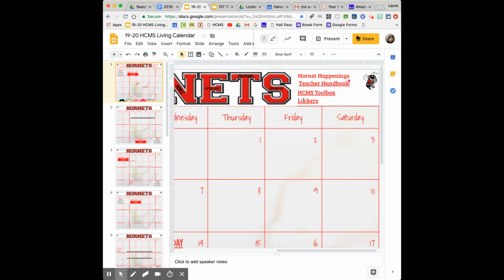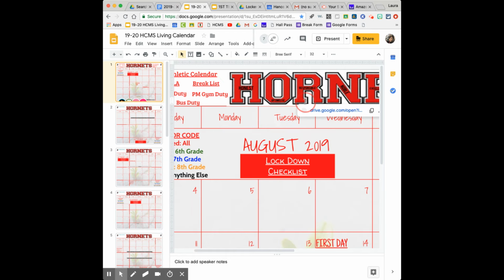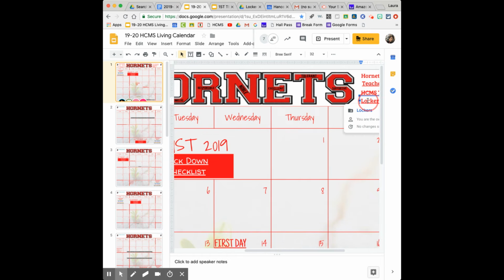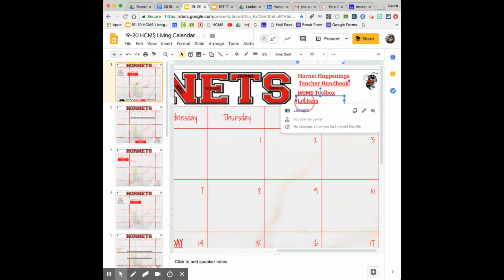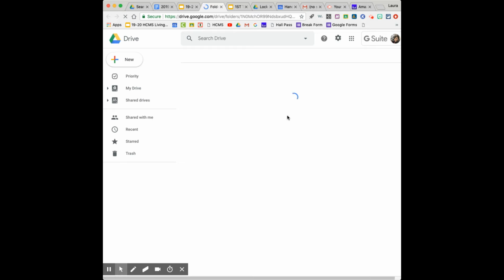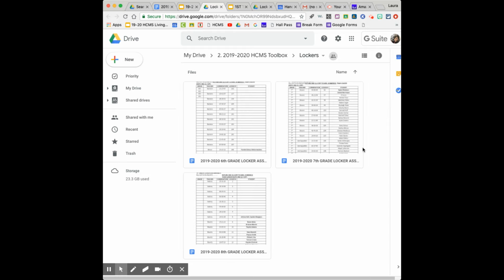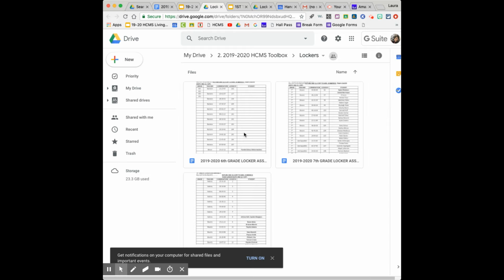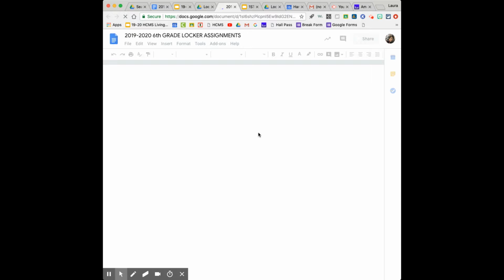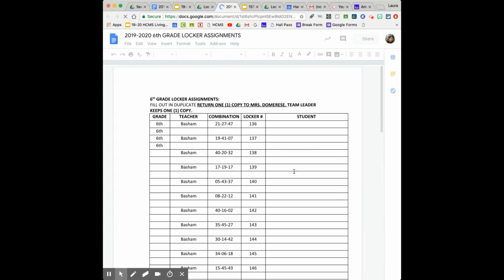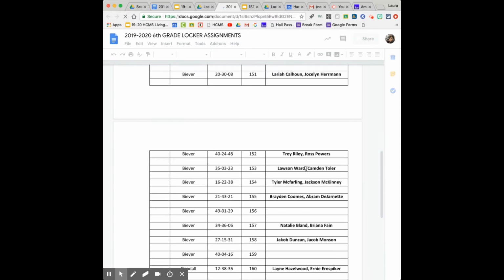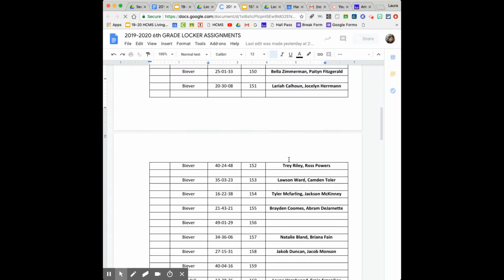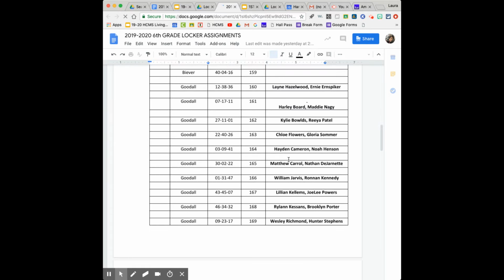Okay, just a heads up while I'm here. Locker lists are right here, and it's also in Google Classroom. So if you need to go enter your lockers, go to the link, and then you should have 3 folders here. If you have 6th graders in your access class, Ms. Basham, you're one right now, you need to go and enter all your locker assignments.